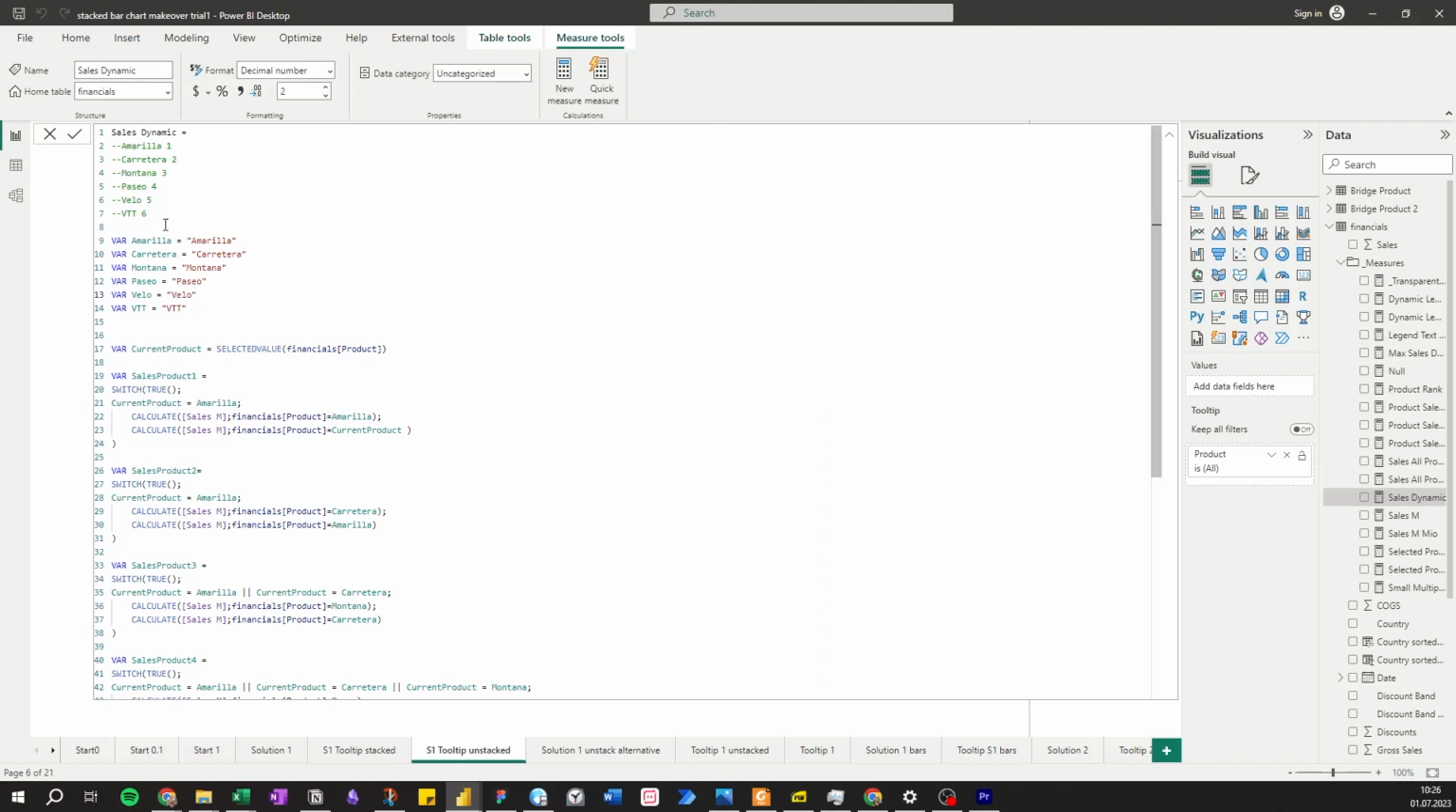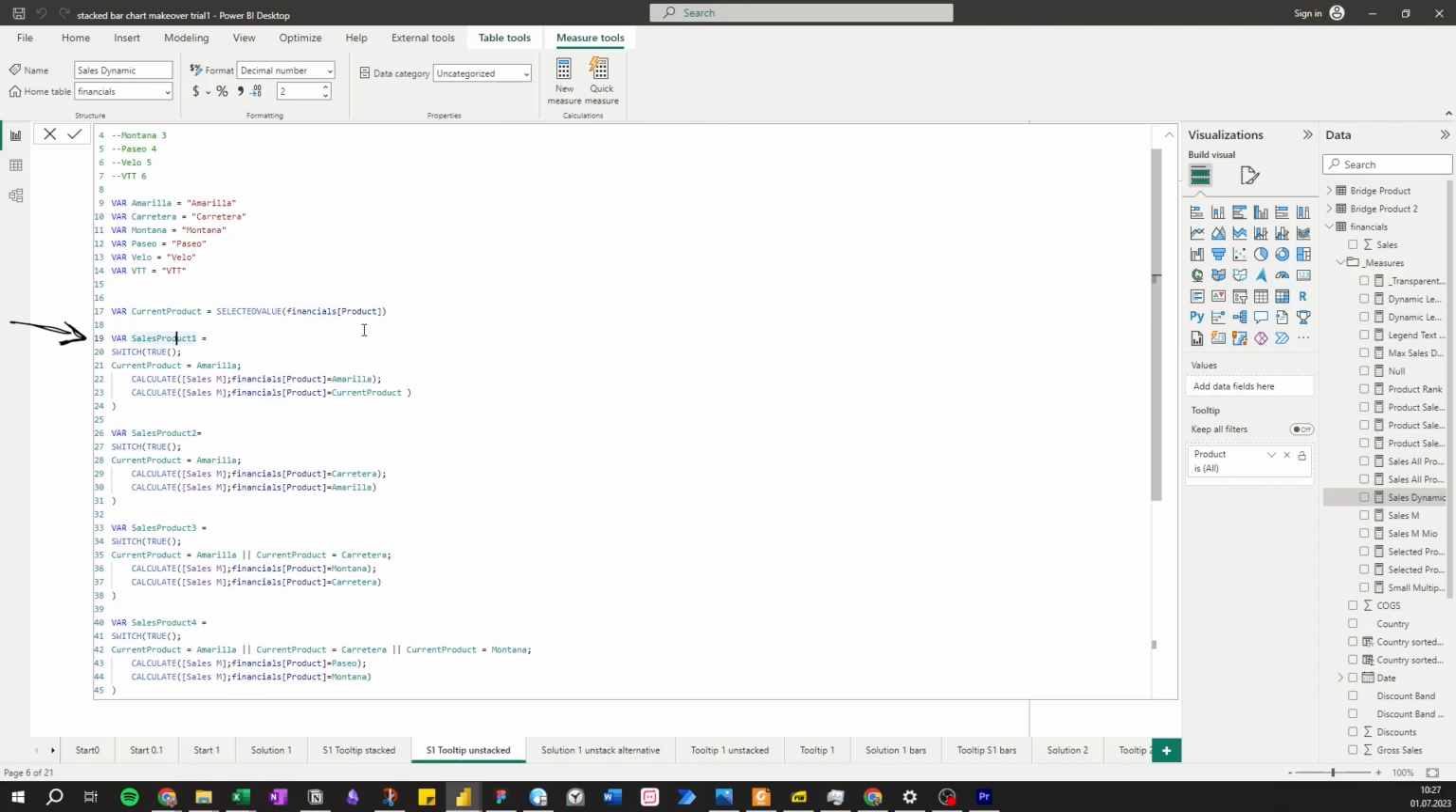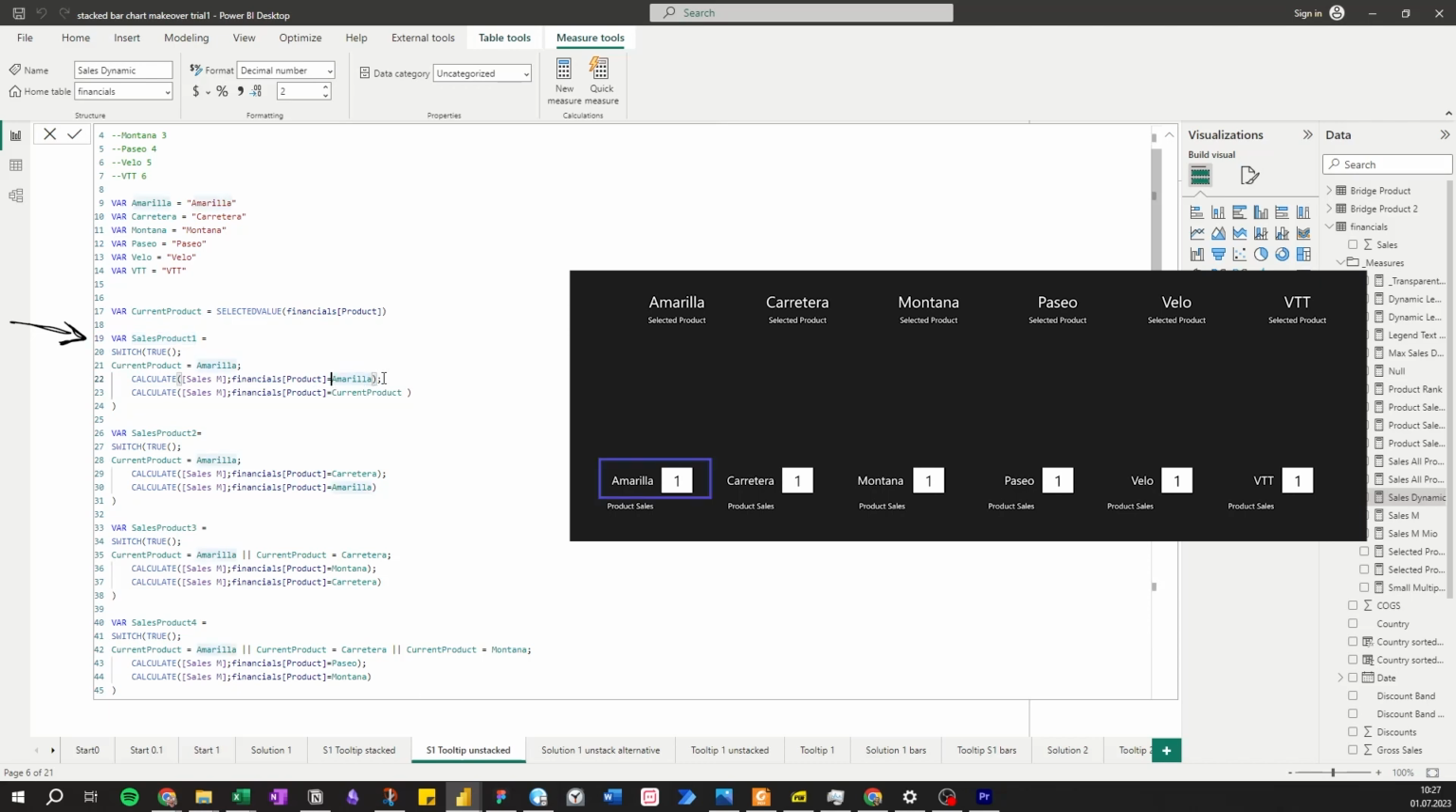It's called sales dynamic. First I put the products into variables just for simplicity. Then we have a variable for the currently selected product. Then we have 6 variables for the 6 sales for the products later. For product 1, the sales is Amarilla if the current product is Amarilla. If the current product is something else, then the sales of this current product is going to be calculated. So this is going to be on the highlighted baseline all the time.